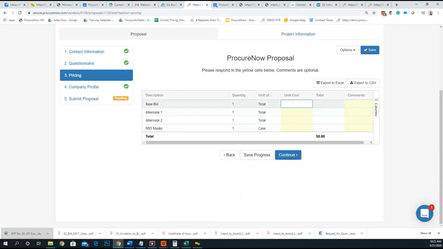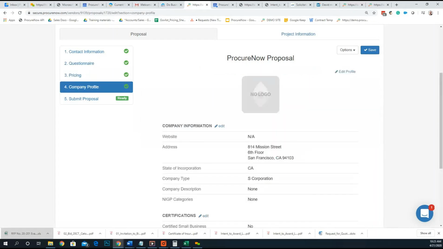And in this case, there was also a pricing table that they wanted me to fill in. So I'll come over here and I'll just fill that out. That's a lot for one case of N95 masks. Let's come back in and make that a little bit more reasonable. I can provide comments as well, not necessary. But you see, now it tells me that I've filled in everything that I needed to fill in. If I had left one of those out, it actually would not allow me to move forward. So now I can do that here.